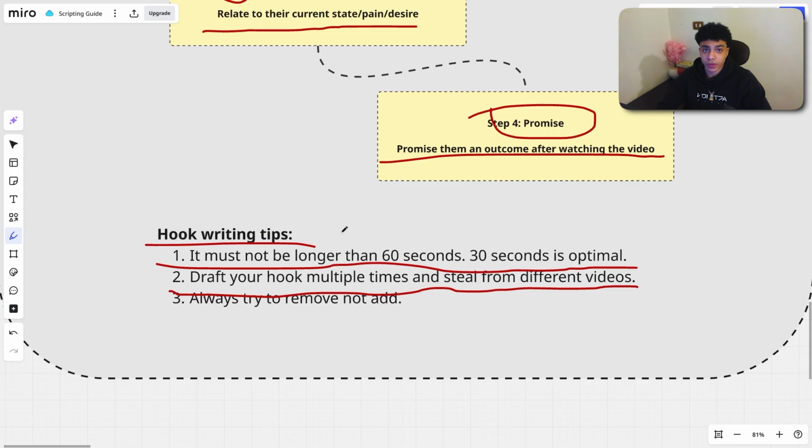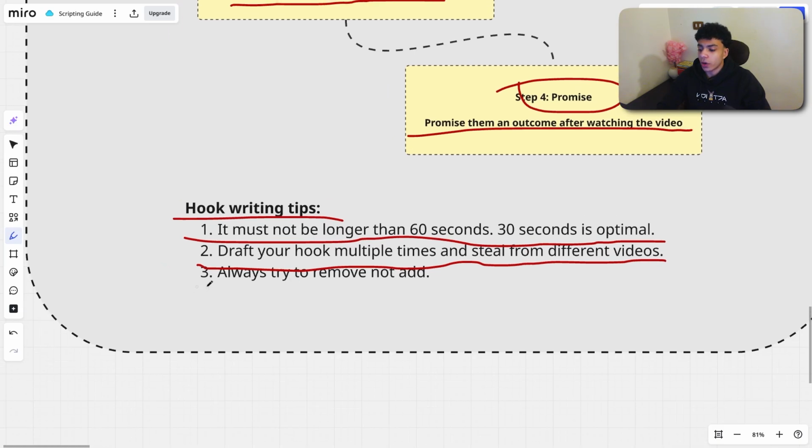I recommend you steal from different niches, even high performing videos outside your niche. This is the best way to actually get your hook done. And always try to remove, not to add. So when you have your final draft, start removing stuff. Maybe you have an intro about yourself. Nobody really cares about that, so start removing it. Start removing things instead of adding.